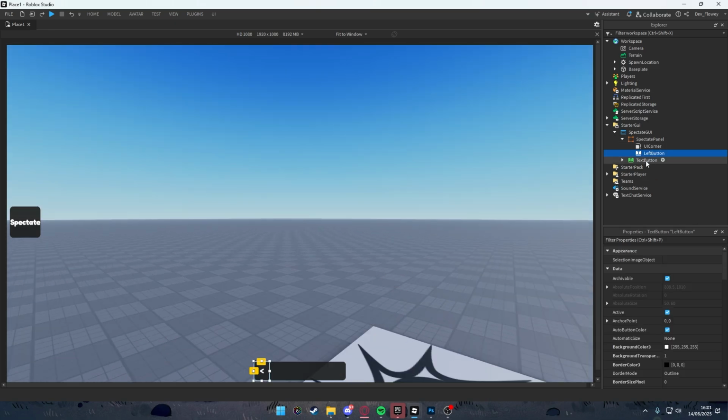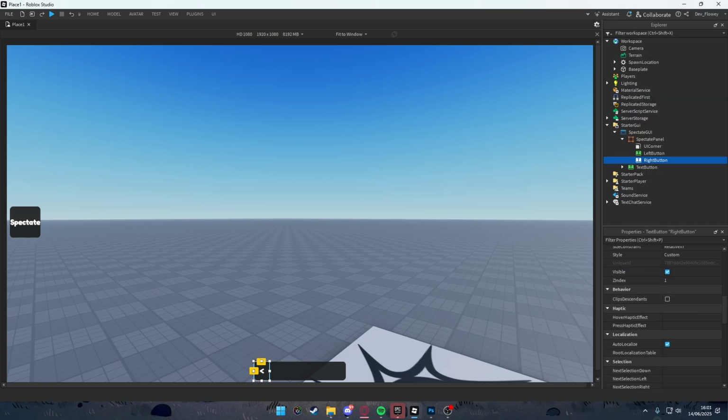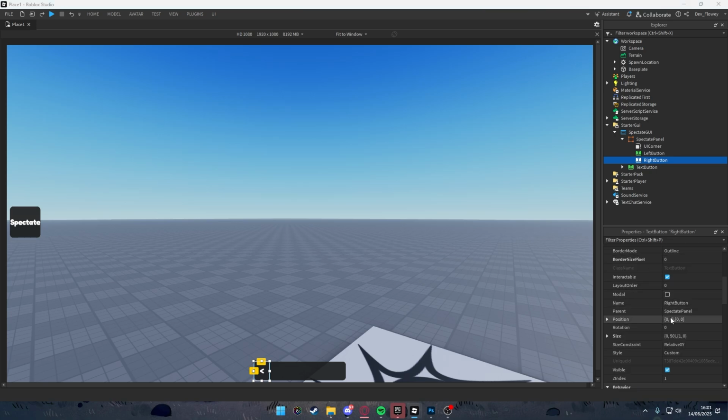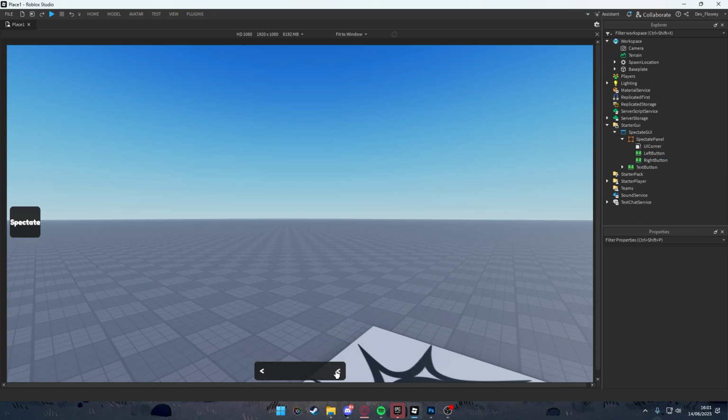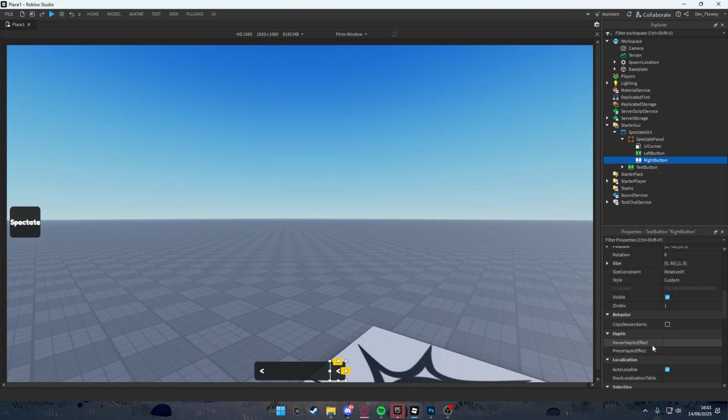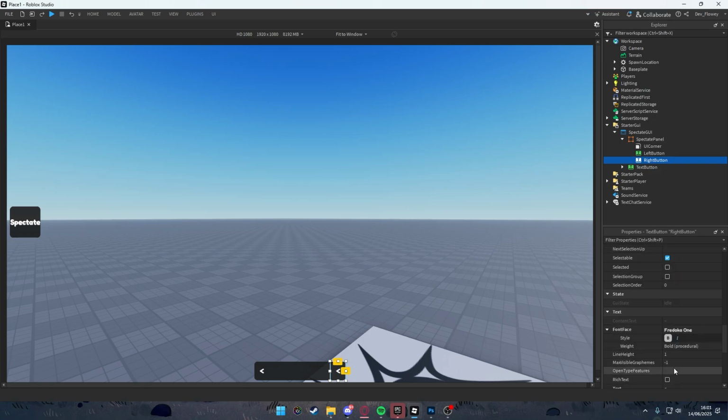Now what we can do is simply duplicate this by going to our LeftButton and pressing Ctrl D. You can also right-click this and click on duplicate. Now instead of LeftButton, rename this to RightButton. The only two things you change are the position, since the size stays the same, which will be 1, -50, 0, 0, which will place it right over here. And of course also change the text to an arrow pointing to the right, just like this.